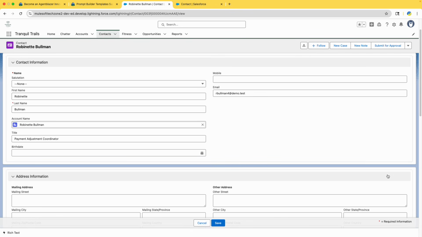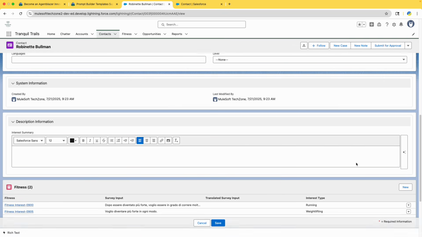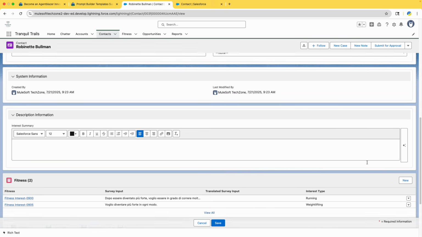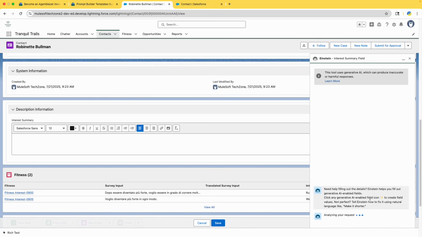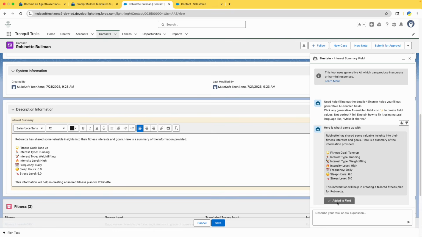So let me close this again, go to the interest summary field. Where is that? Yeah, so this is the interest summary. Just click on this icon now. So you have requested for that, it is analyzing the request now. You can see here you got this for the interest summary of that particular contact, Robert. Then click on use it, and you can see it was added.